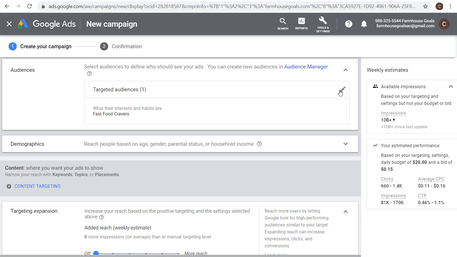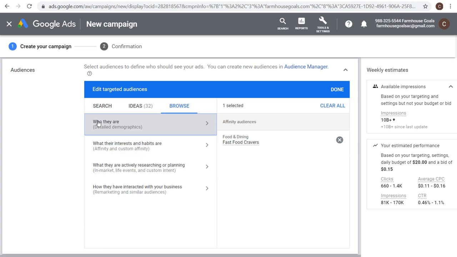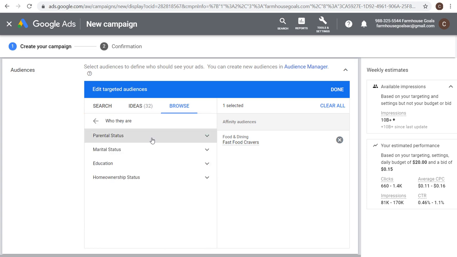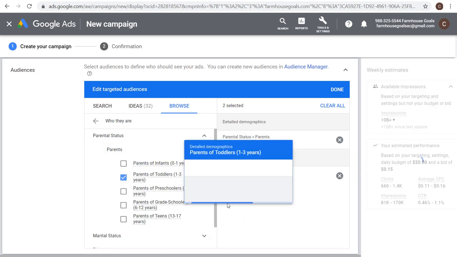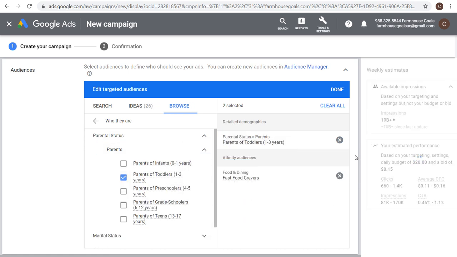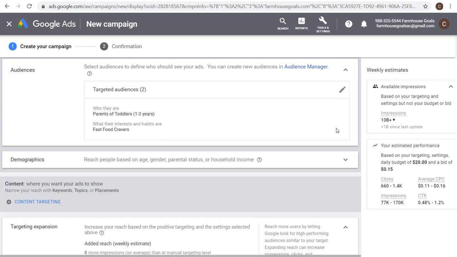Now, as we're targeting audiences here, if I come back over here to who they are, detailed demographics, let's say parental status, I want to target parents of toddlers 1 to 3 years. Let's just say, for example, what this is going to do is make my advertisements target both parents of toddlers 1 to 3 years and fast food cravers. This does not mean that people need to be in both of these categories. It will target both of these categories separately. So if the fast food cravers audience are not parents of toddlers 1 to 3 years, it's still going to target them. So keep that in mind as you are setting up your audiences.